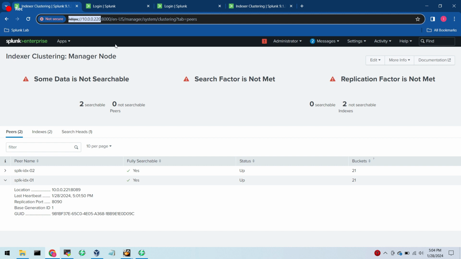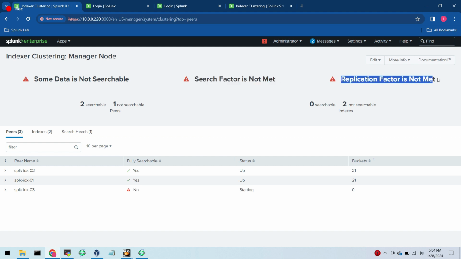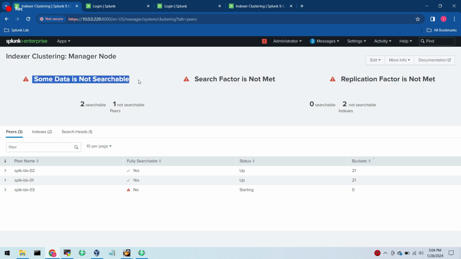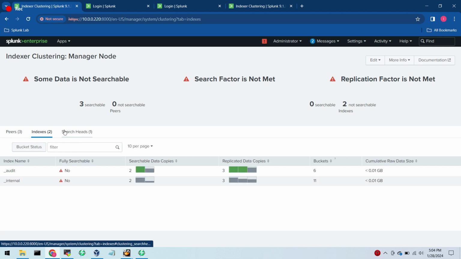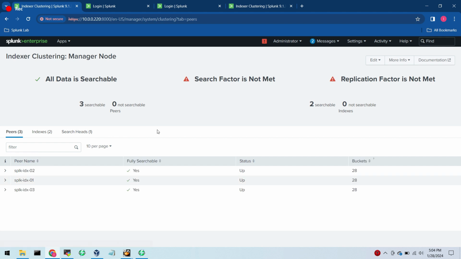Now that we have finished configuring all 3 peer nodes, check the Cluster Master Management web UI to ensure that all 3 indexers are reflected. Verify the status of the following settings: Some data is not searchable, search factor is not met, and replication factor is not met. It may take some time for all configuration settings to be updated. Confirm that the icons have changed to check marks once the configurations are in order.